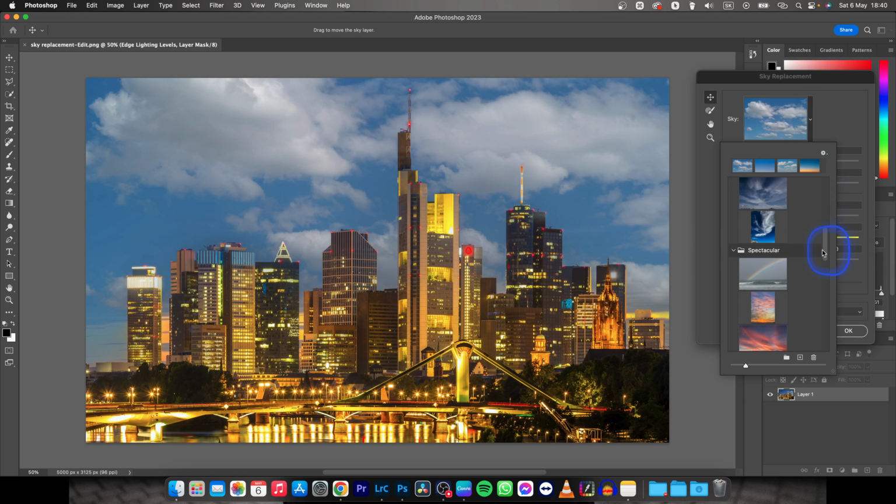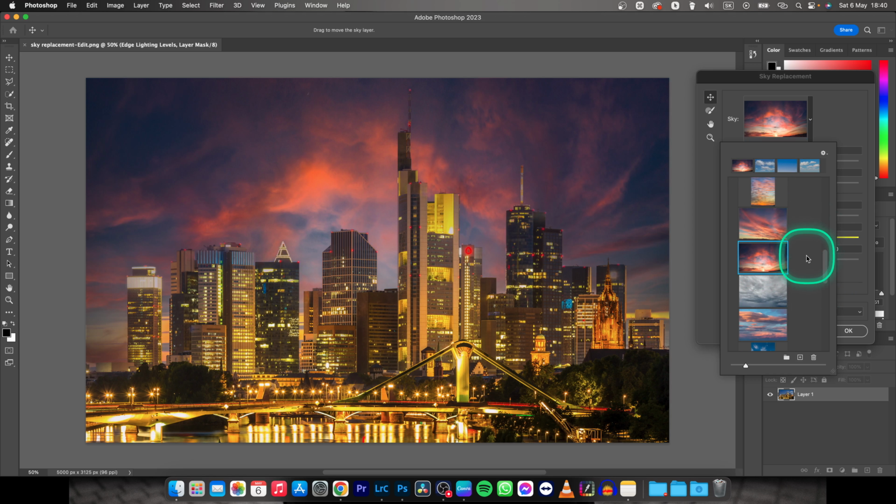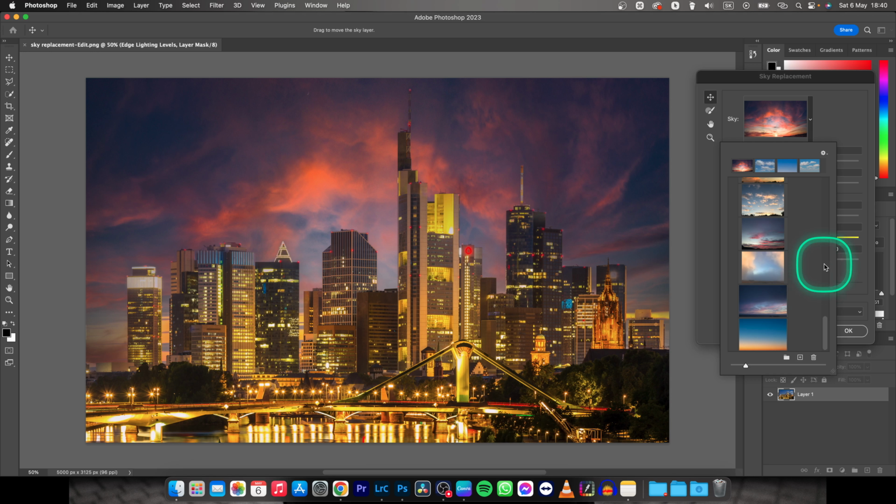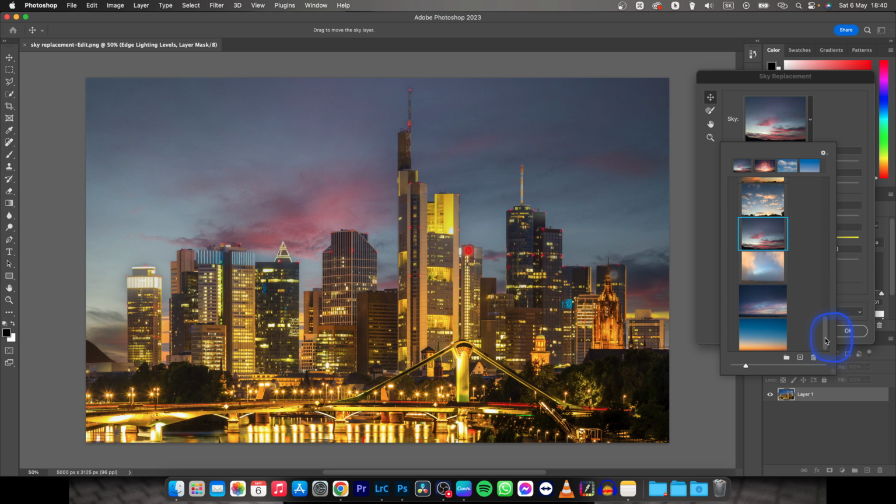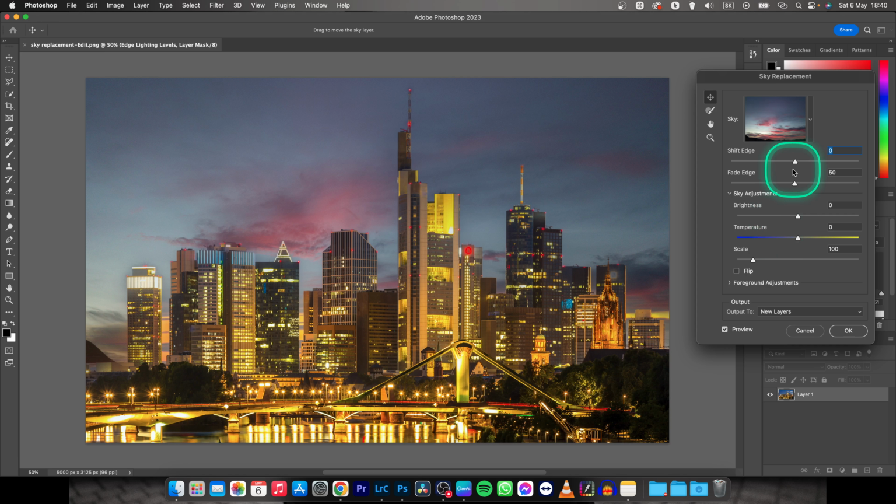Let's say I want some sunrise or sunset, click on it and boom, there you have it. You can also do any other sky that you would like by adding your own sky right here with this plus button. Then you can also shift edge.